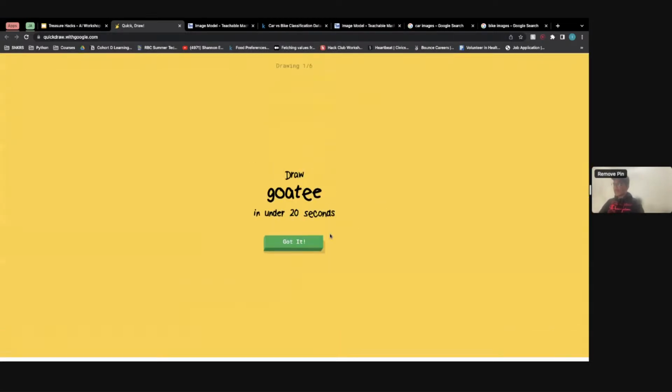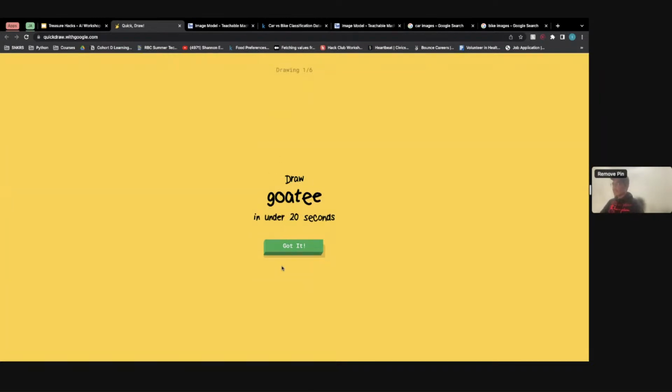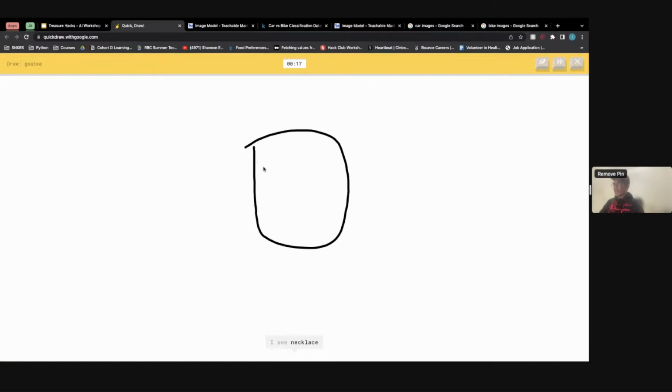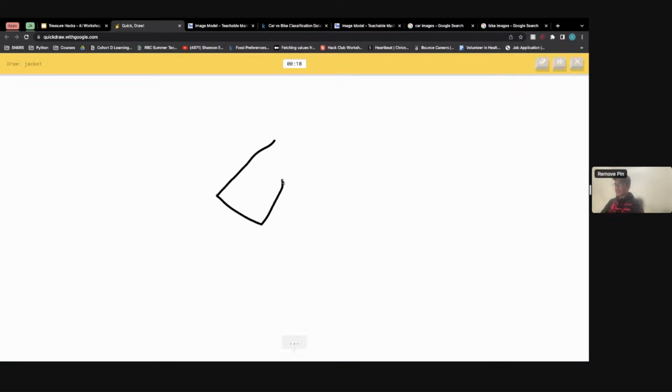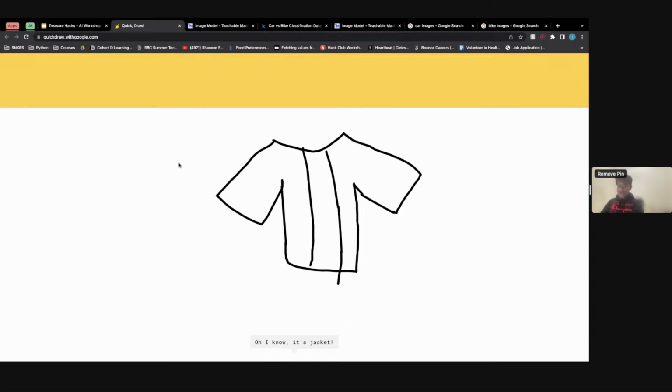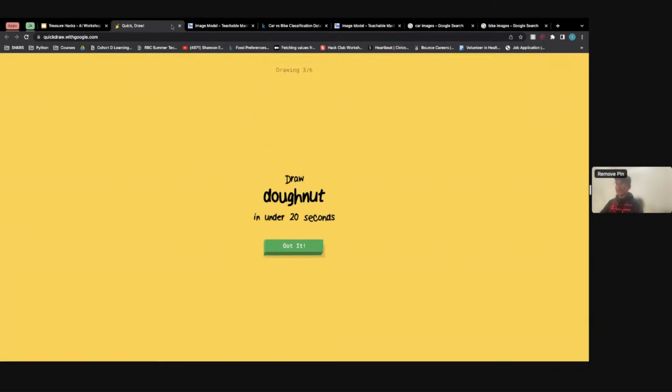So if you were to press draw and it says to draw a goatee, this is kind of hard, but say you were to draw a person. I see necklace, or cup, or face, or calendar. I see smiley face. Oh, I know, it's goatee. So the model is able to predict what you have drawn based on your sketch, and it gets it into an output. Let's say we were to draw a jacket, it would be the same thing. I see hexagon, or t-shirt, or sweater. So we can see that the model makes different predictions each time, but as you get closer. Oh, I know, it's jacket. Your final product, it's able to predict.